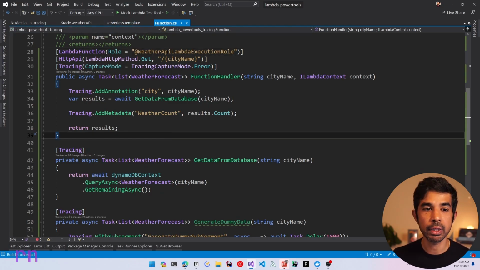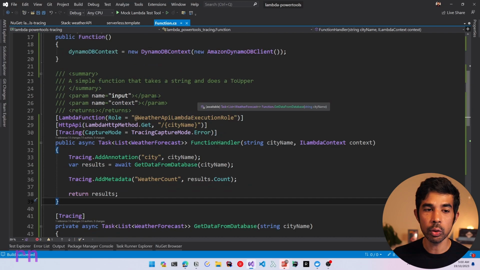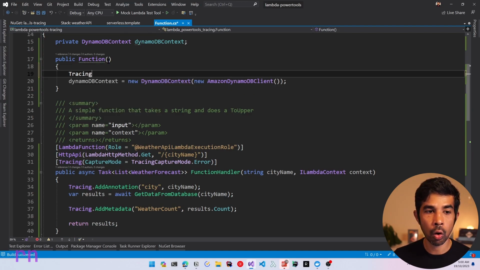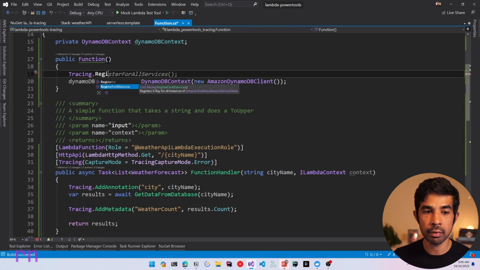Now that we have specified the explicit role for this function to talk to DynamoDB, we should be able to capture the request that's going to DynamoDB. To do that, we can use the tracing library again. Before we make the instance of the DynamoDB context, we can make an additional call on the tracing class. Let's specify the register for all services method.